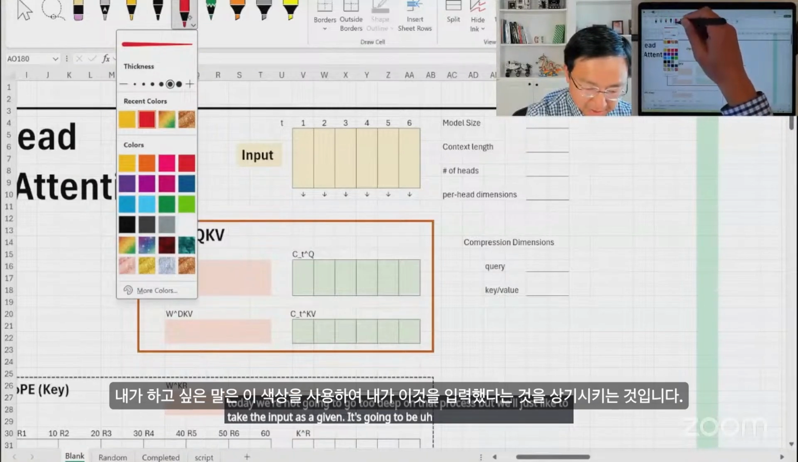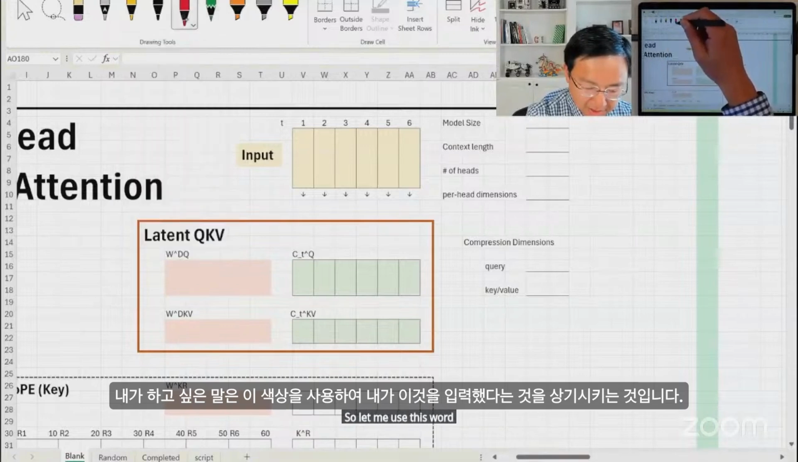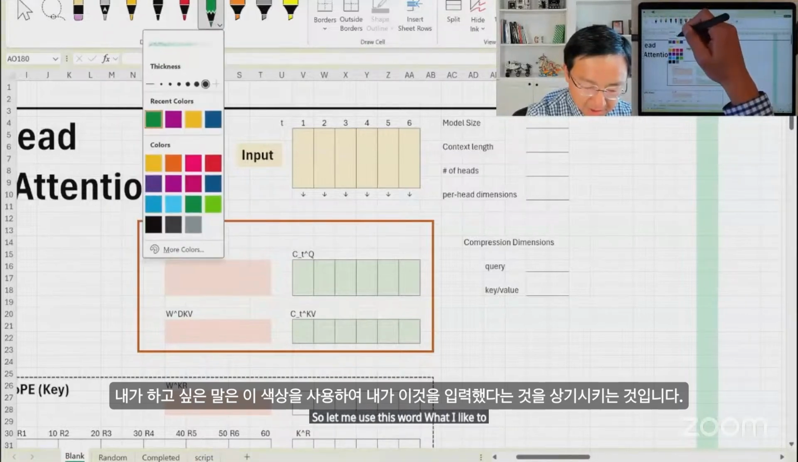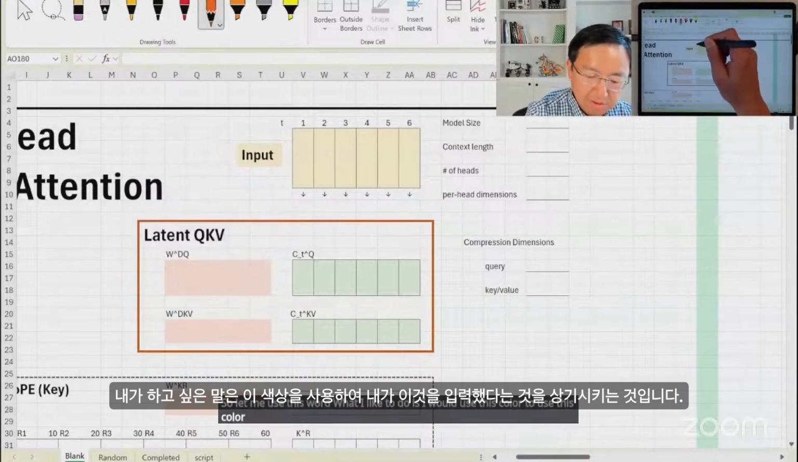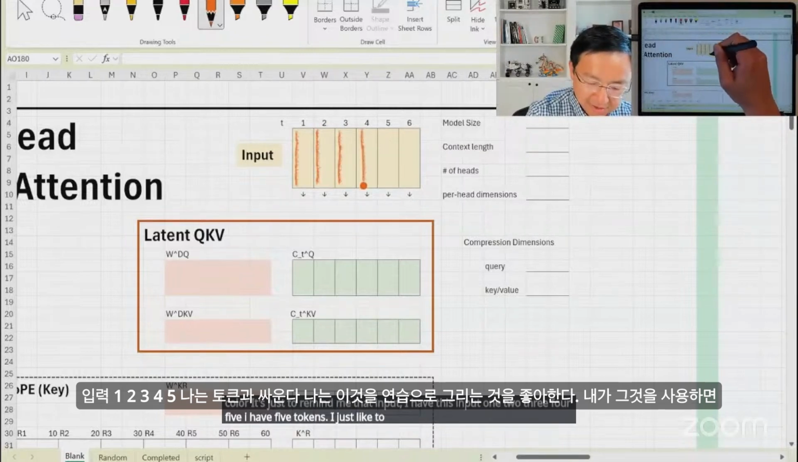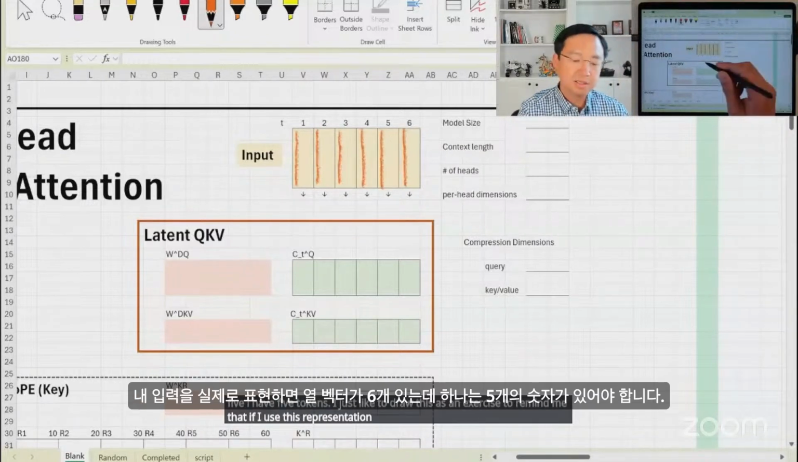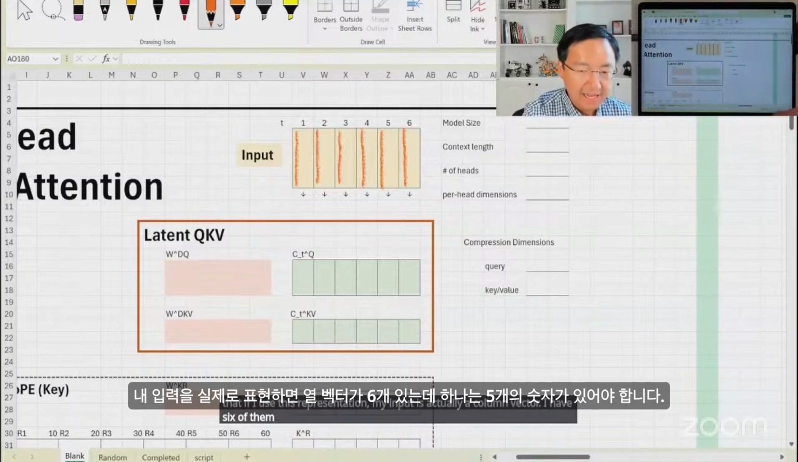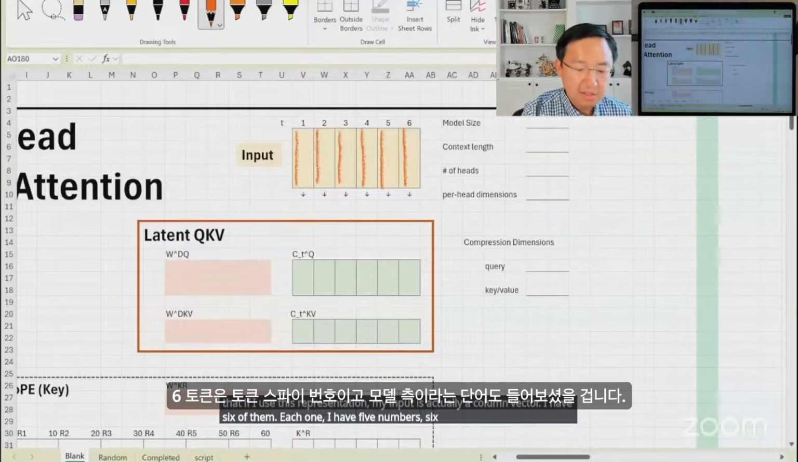So let me use this word. What I like to do is use this color to remind me of the input. I have this input 1, 2, 3, 4, 5. I have 5 tokens. I like to draw this as an exercise to remind me that if I use this representation, my input is actually a column vector. I have 6 of them, and each one has 5 numbers. 6 tokens, each token is 5 numbers.